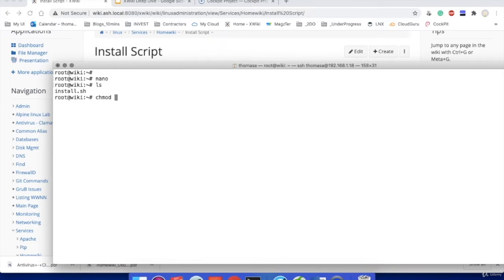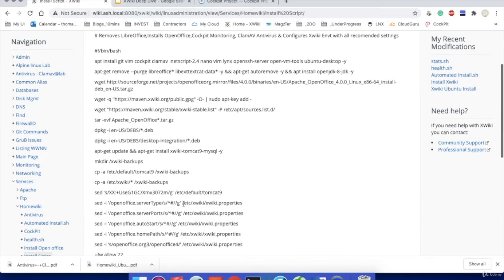Next, I want to run the command chmod +x install.sh. What that does is it converts my file into an executable form, a shell script. This file can now be executed. In order to run this shell script, all I've got to do is ./install.sh. This is going to kick off a script which will install everything for us.